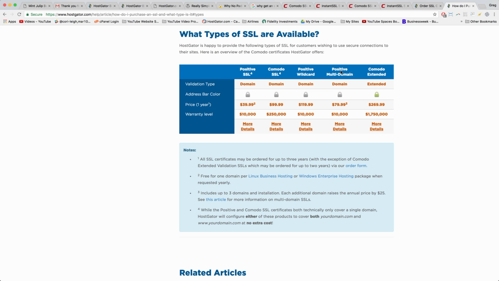Some differences between these packages are that the Comodo Extended SSL, also known as the EV SSL, protects you against a larger amount of credit card fraud. It has a larger warranty level. Another option is the Positive Wildcard SSL, which lets you cover multiple subdomains like yoursite.com, blog.yoursite.com, store.yoursite.com, and so on and so forth. Just a couple differences, but we're going to keep it simple. I think the Positive SSL is perfect right now.